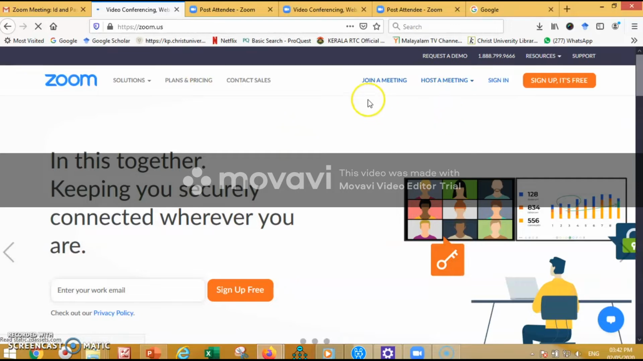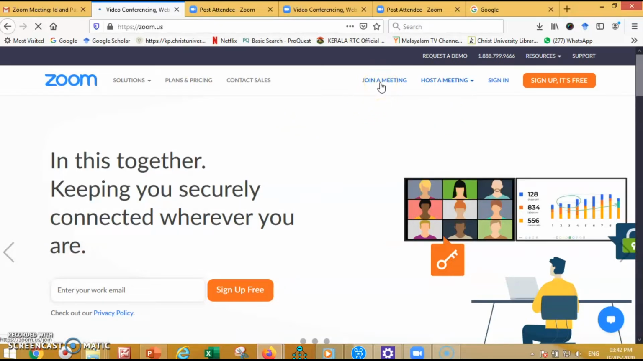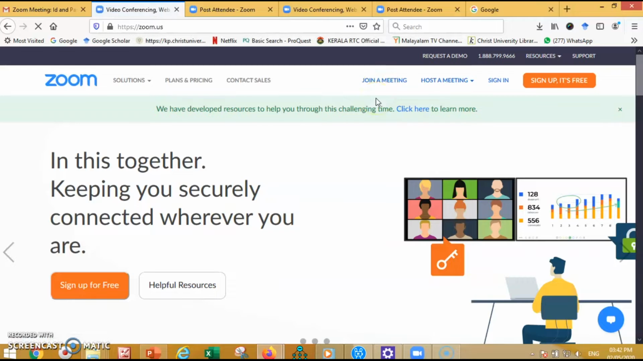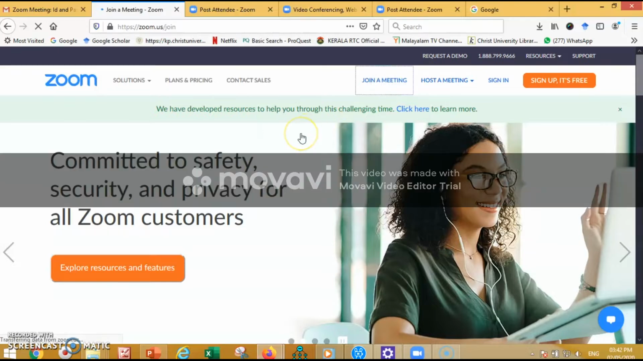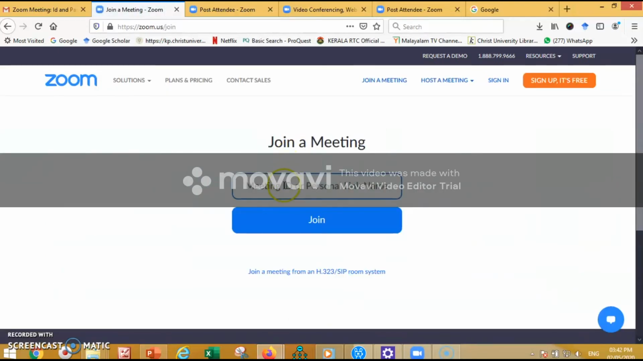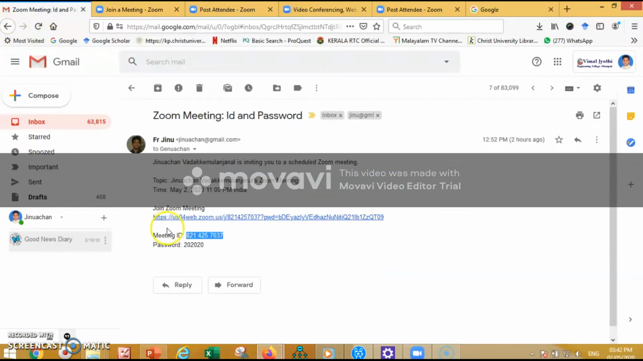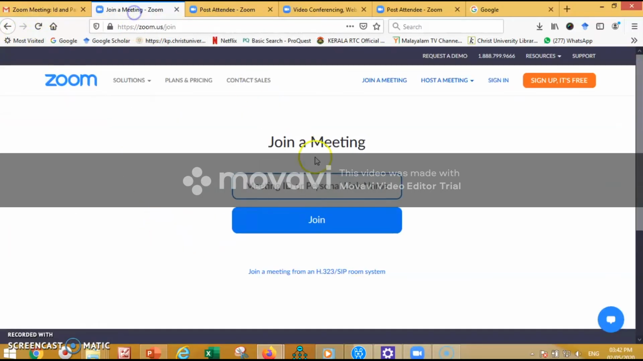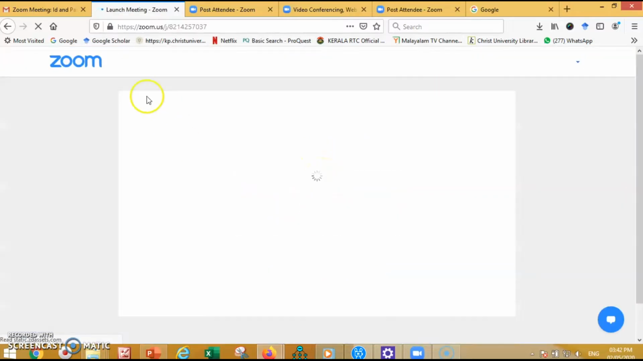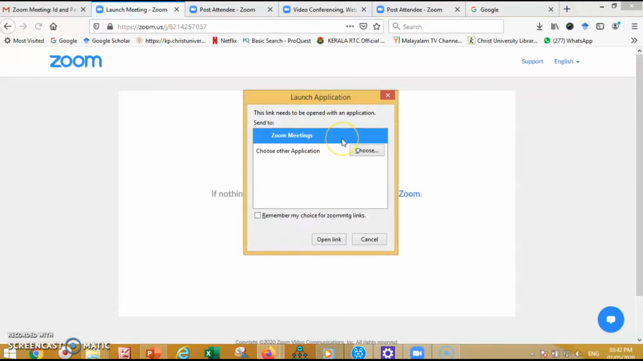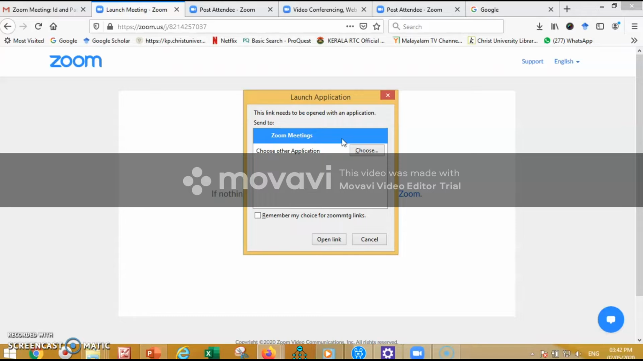There are other options like joining a meeting. If no application is installed on the computer system, you can click here to join the meeting. It will ask for the personal meeting ID, which is available here. I just copied it and I'm typing it in. So joining. Since no application is installed, they will ask for the password, and if you type the password, it will directly enter.